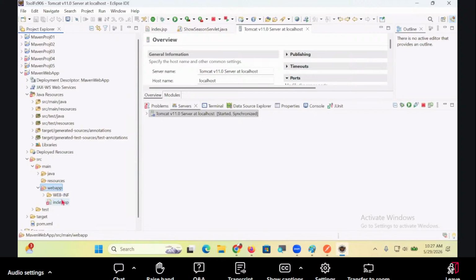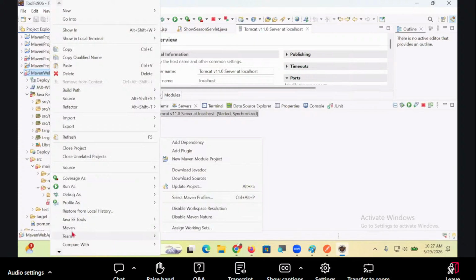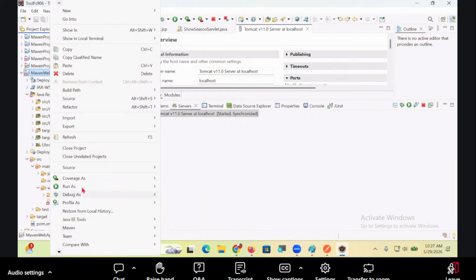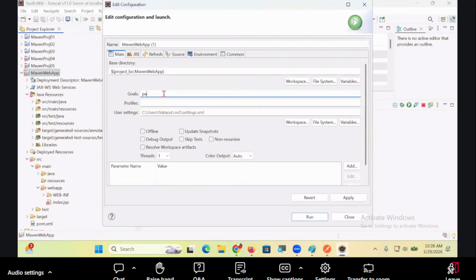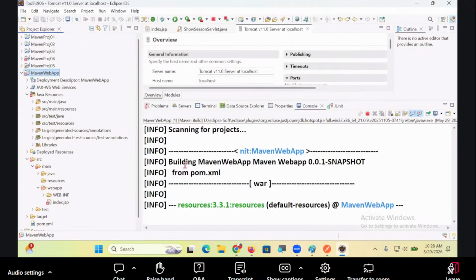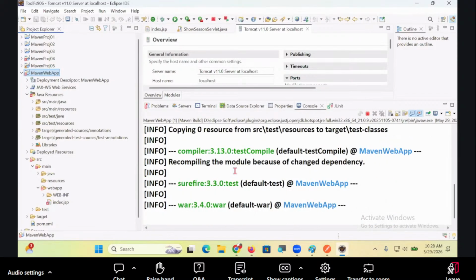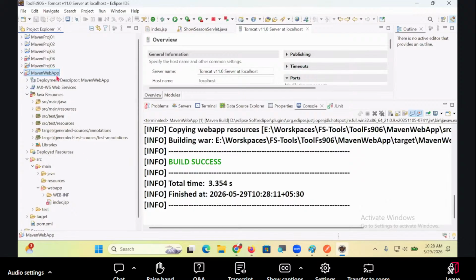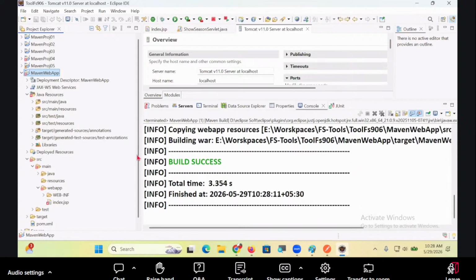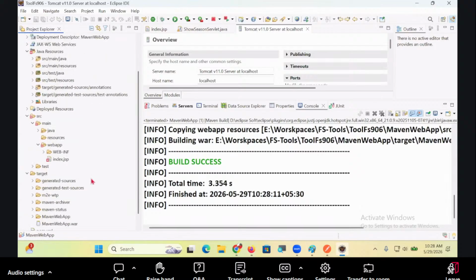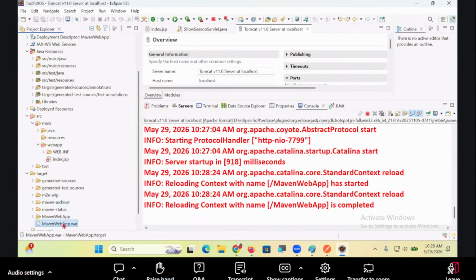Sir, I want to generate a WAR file representing this. Very simple. Tell me. Run As, Maven build. Here I am using what option, guys? Package. Apply, run. Build success. Say refresh. Go to the target folder where we can see the output. Maven web app WAR has come or not there.